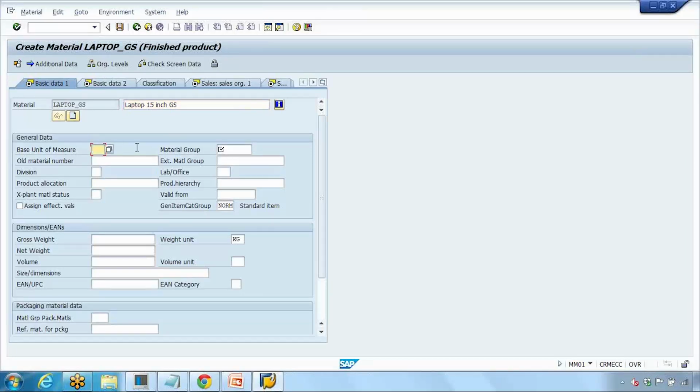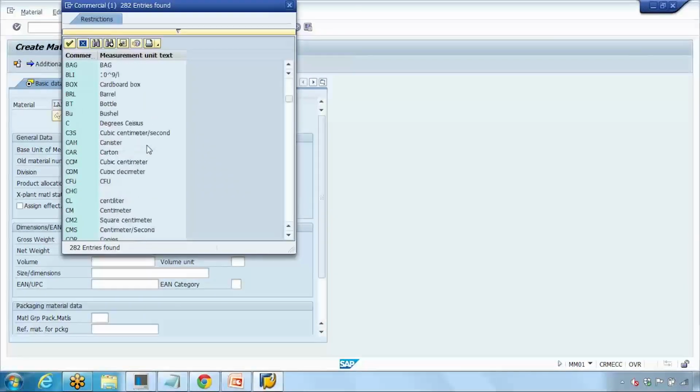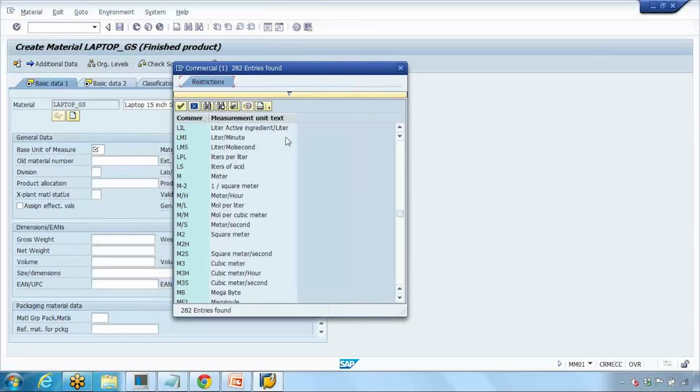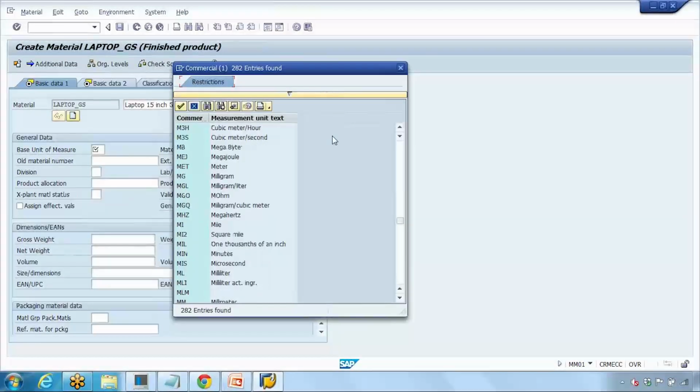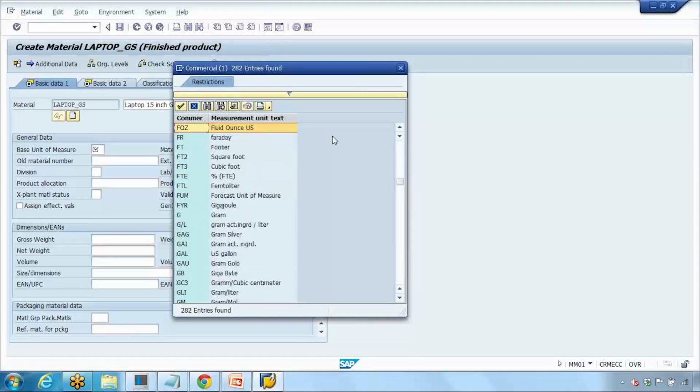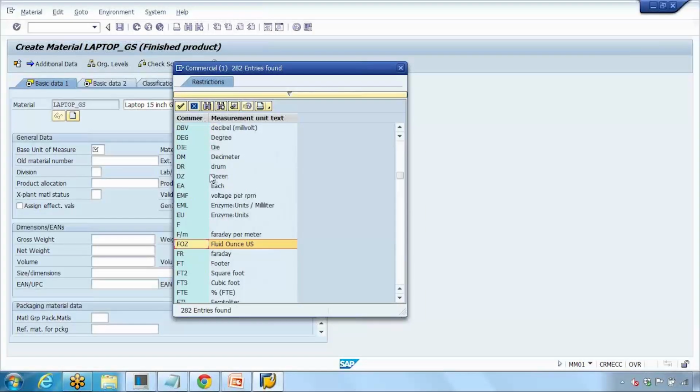For the base unit of measure, if you click on this little search button, you can see different units of measure here. It can be kg, pieces, cartons, gram, ton. For us in this case, we can use maybe pieces, or each. You can also use each. You will find them in alphabetical order. Each, this one, or you can directly type each here.